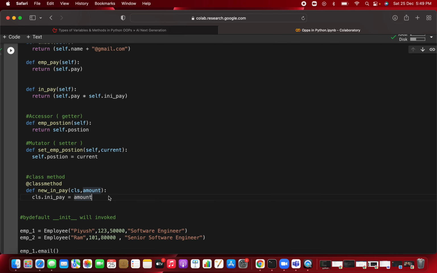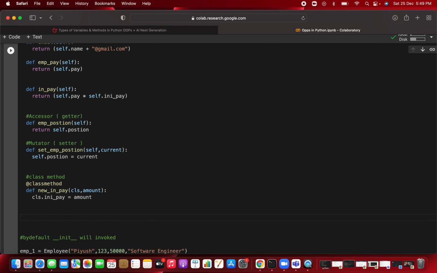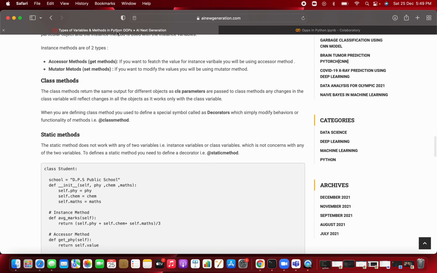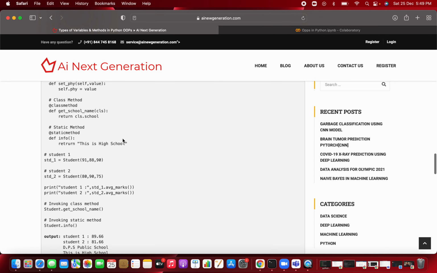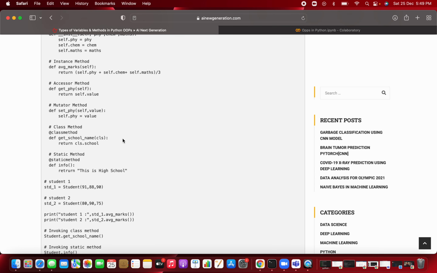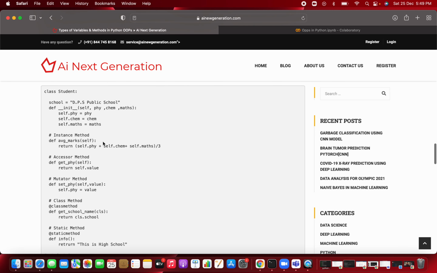And the last one we are going to see is the static method. So what do you mean by static method? That particular method inside OOPs, you are not passing any self parameter, and not even a cls parameter. It is a constant, and you are just passing the information. Here I'm taking a different example, the school name, and you just call that method, that's it.